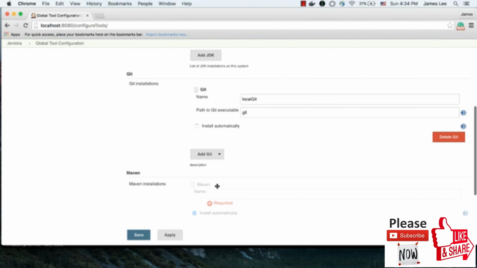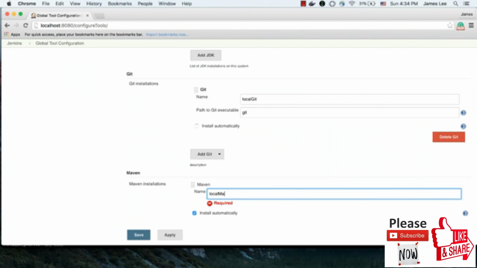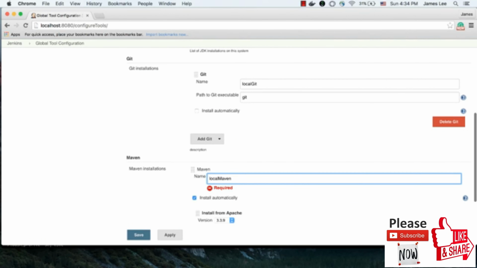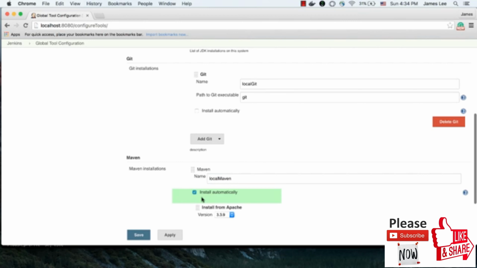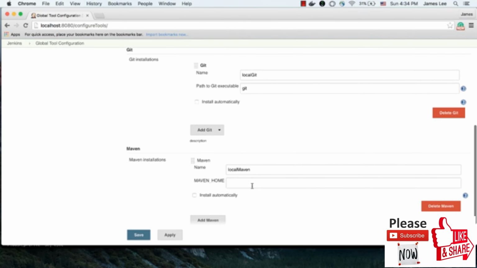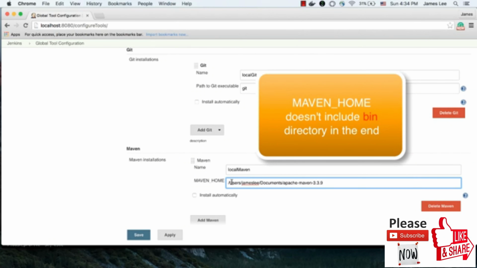Lastly, let's move on to configure our Maven installation. Click on Add Maven. Then name the Maven installation Local Maven. As we did for JDK, just uncheck Install automatically. And like Java Home, Maven Home is the full path to where we have Maven installed. If you don't remember the full path, just go check the previous Maven installation lecture. It's noted, this Maven Home path doesn't include the bin directory in the end.